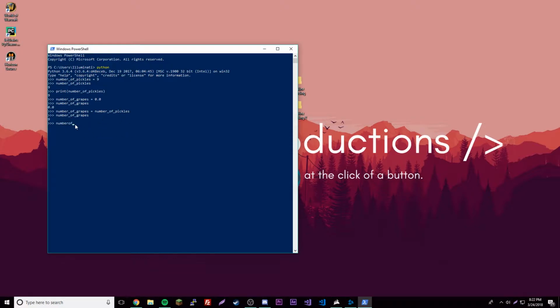We can do more of that. If we want another grape added to it, we can type number_of_grapes equals number_of_grapes plus 1. That adds 1. Let's call that, then we get 10. We can do the same thing for subtraction, multiplication, all that kind of stuff. So let's do exponent 2. If we call it, then we get 100, because 10 times 10 is 100.